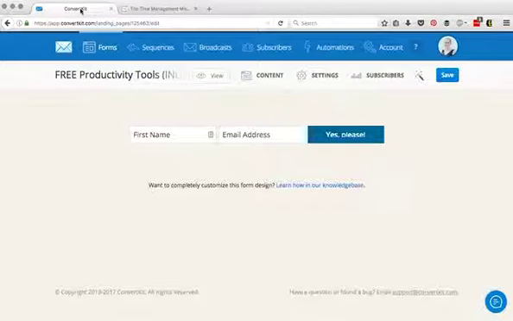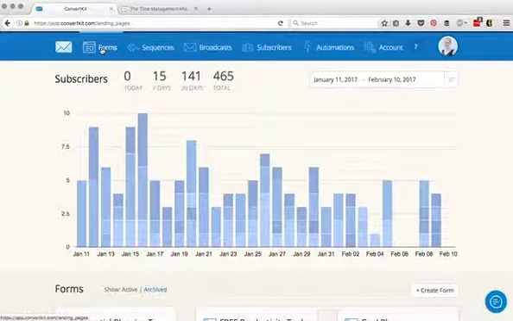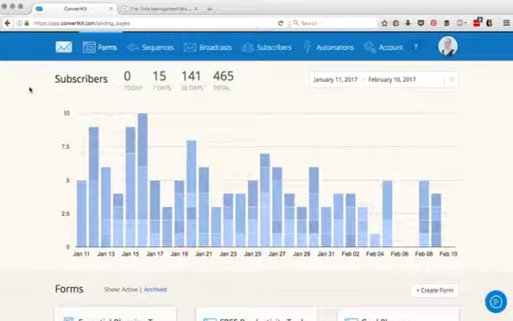So yeah, that I think is one great advantage of ConvertKit. You can make lots of different types of forms and landing pages. It's all included in the monthly fee. And so you don't need to pay for something else, you know, like a different service. So I'd say that is a plus.